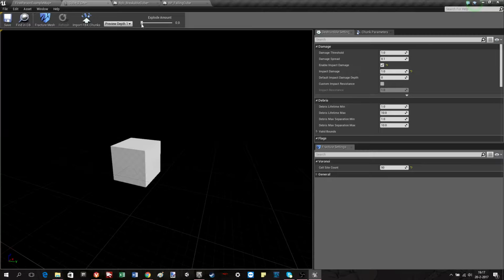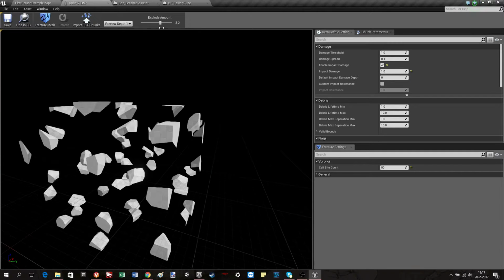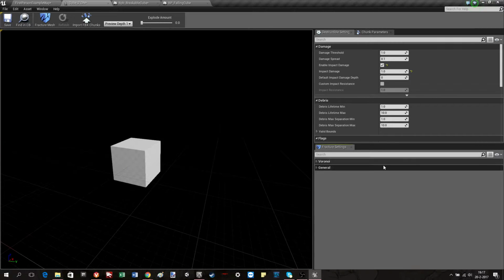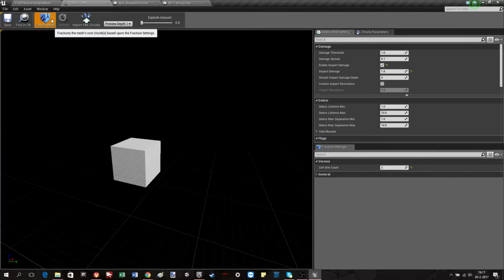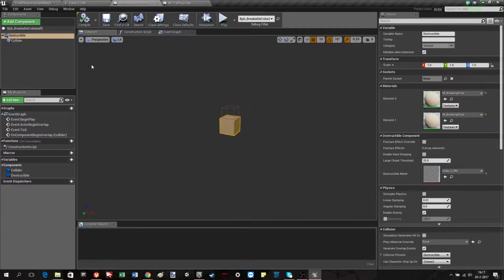Then you have this bar here, and then you can actually test it, and you'll see how it will look. If we, for instance, set it to 2 and fracture the mesh, you can actually see how it will break like this. Let's set it back to 50. So that's the mesh that I used for the blueprint.